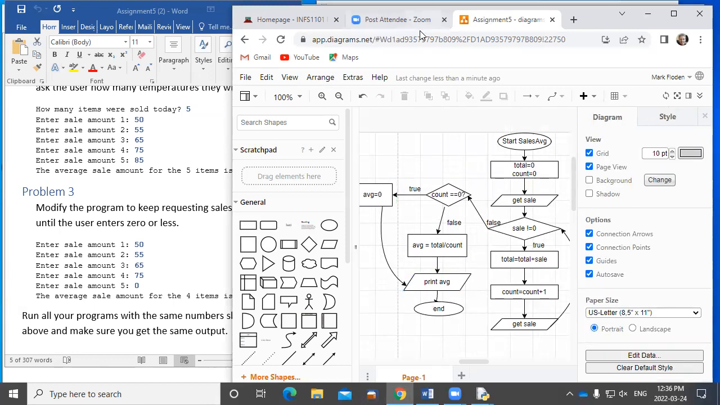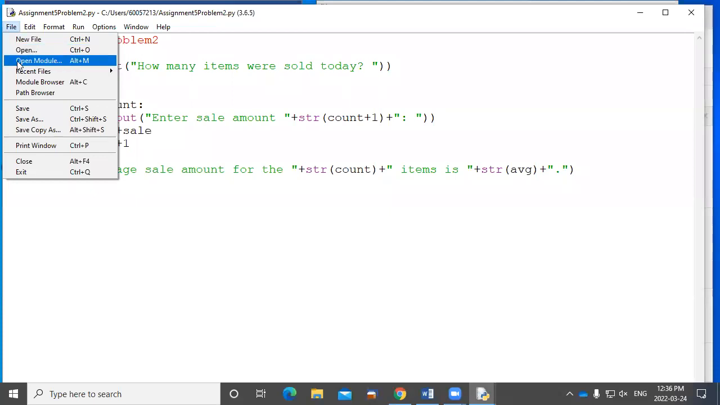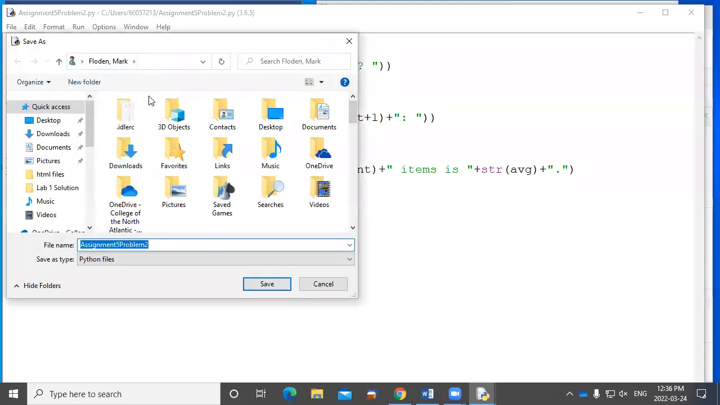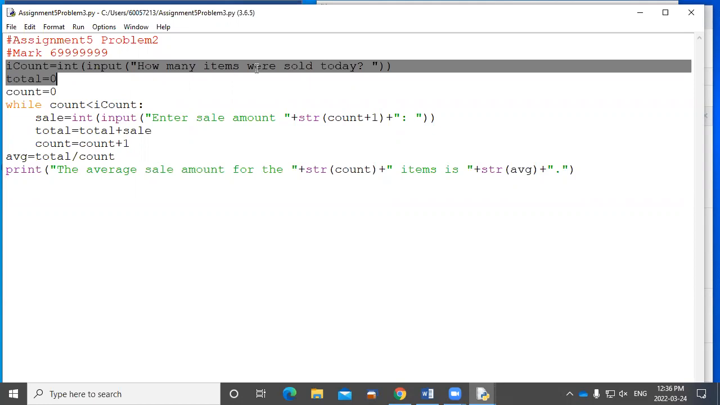So we can easily change our program to match our flow chart. I'll take the old program, problem 2, and I'll save it as problem 3. Save that, and we'll make the changes. So we're not going to read this anymore. Instead of reading that, we're going to read the sales, right? So I'm going to cut this out. That's not there anymore.